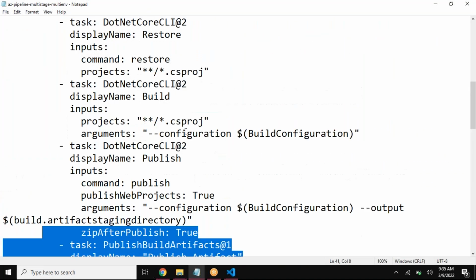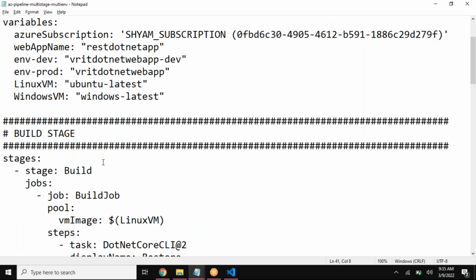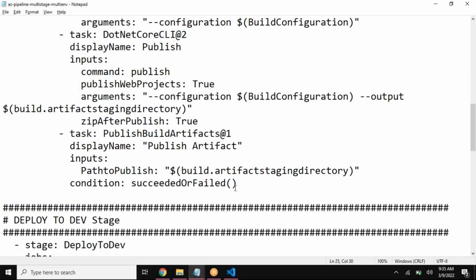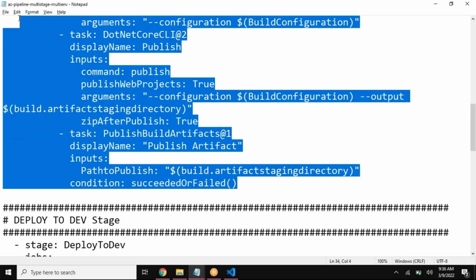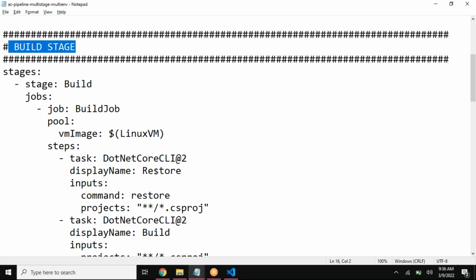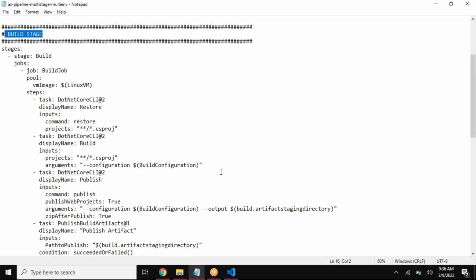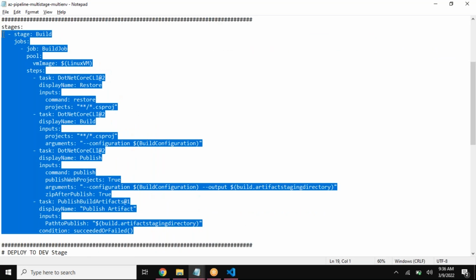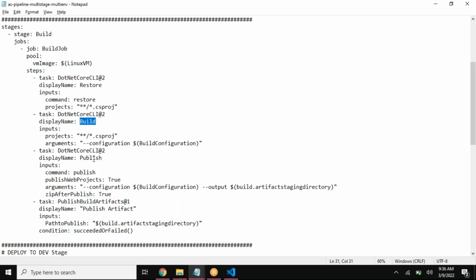So let's go through your pipeline one more time, what we have in here, and before pushing it, I'll explain what we have in all these things. Probably now you may have understood at least the first half, your build stage, right? So let me make it small. The same thing: the first stage, my build stage, where inside I have my restore, my build, my publish, and a publish artifact.